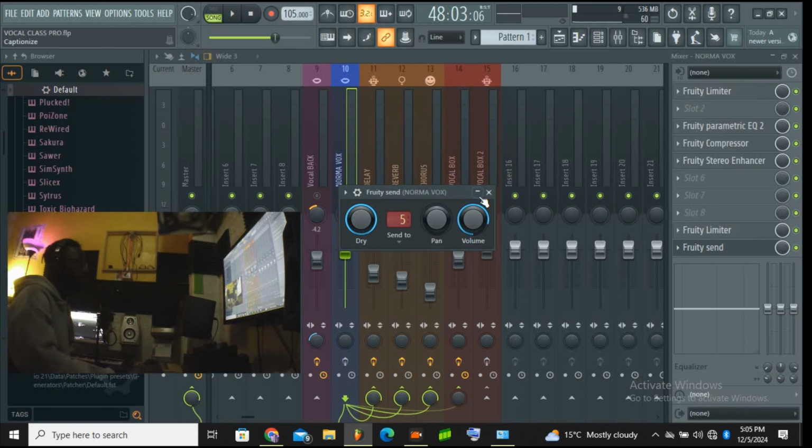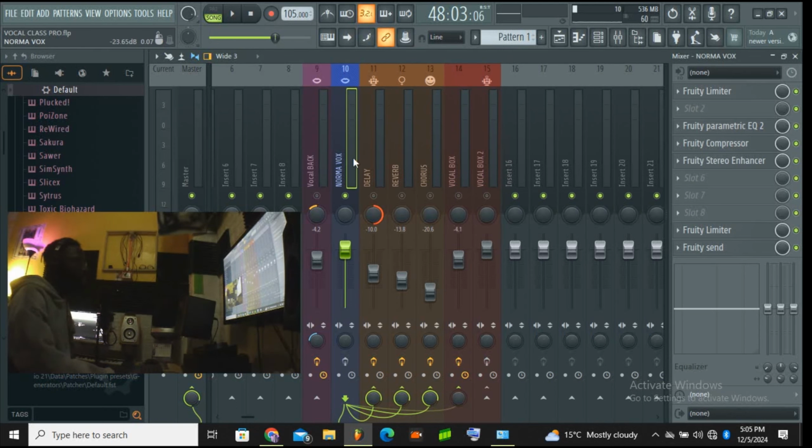The main reason for this Fruity send is this vocal mix. To make this vocal sound really compressed in a very good way, we have to use Fruity send, which I'm going to show you what I did. So once you have your main vocal box like this, all you have to do is sidechain. Don't just send it like this, but make a sidechain to this track.